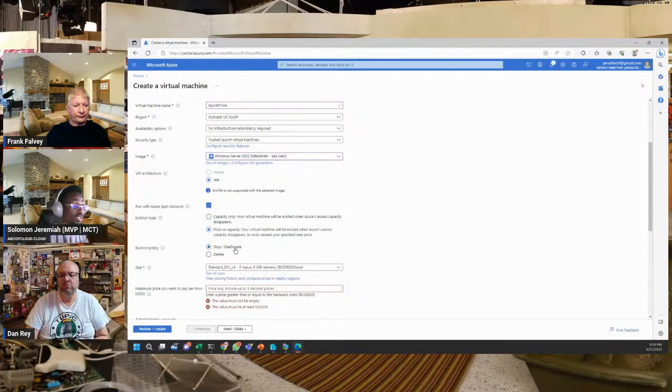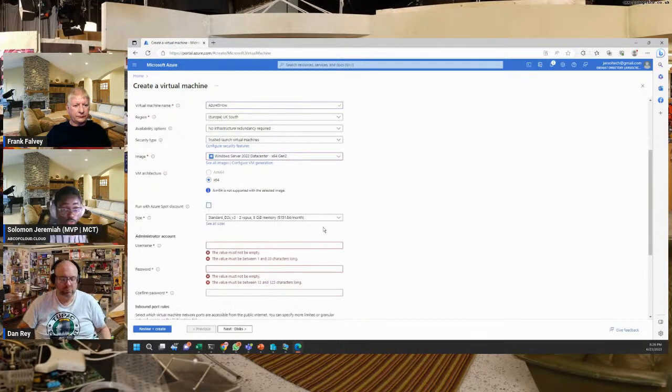So you can choose different eviction policies when you're using Spot, but I'm not using Spot. So you can as well just read more about Azure Spot in terms of how you can actually save costs when creating a virtual machine.